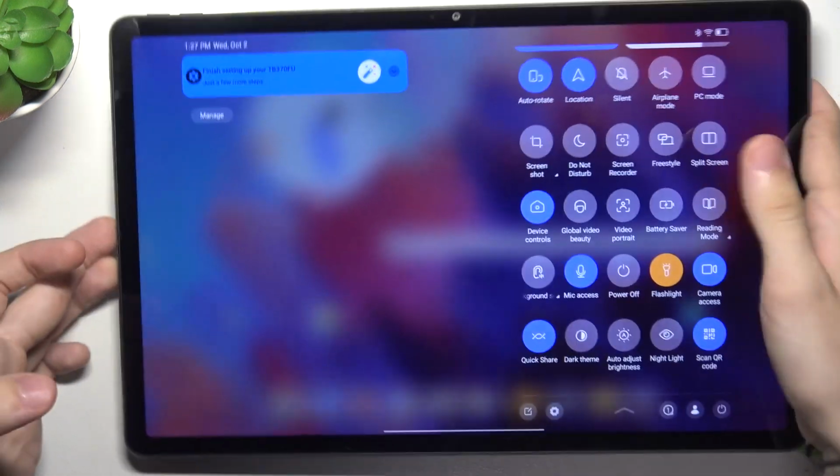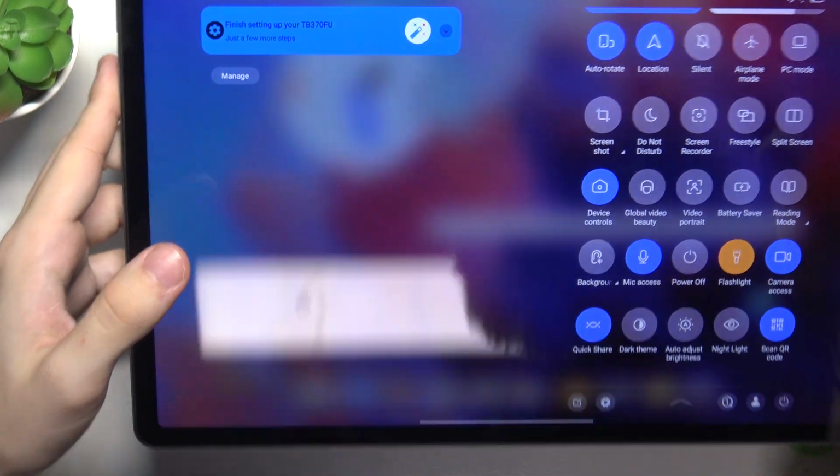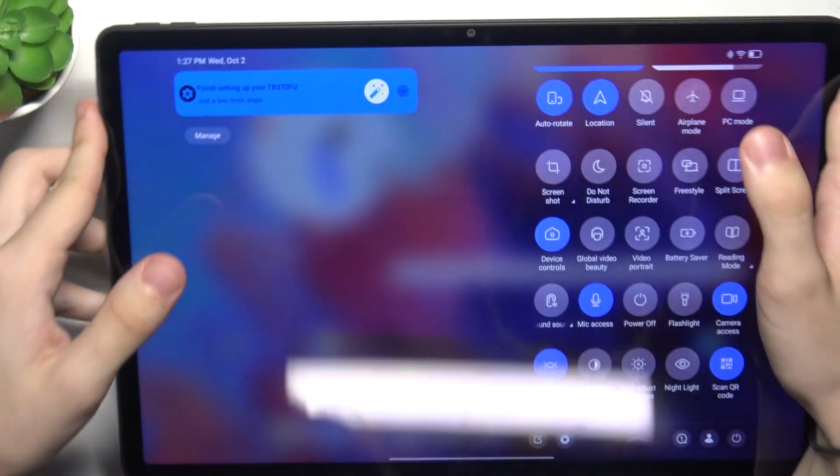When it's orange, that means that the flashlight is on. When I click on it again, the flashlight is off. That's all for today.